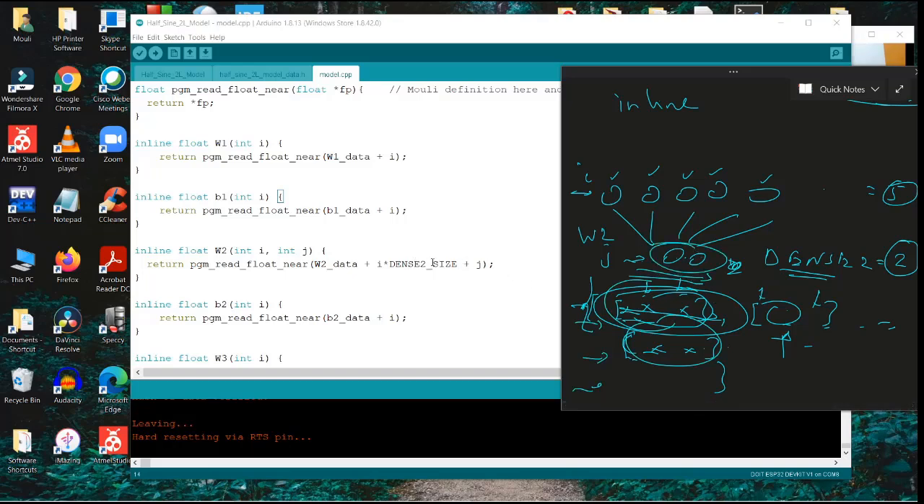That's why dense2 is multiplied with i, and then when you are accessing the individual values of a particular second row, you are using the j. So this is the more confusing part of the code, which you need to understand. Try to think about it yourself, and what you saw there is being read here, so it's not rocket science, you will be able to understand it.